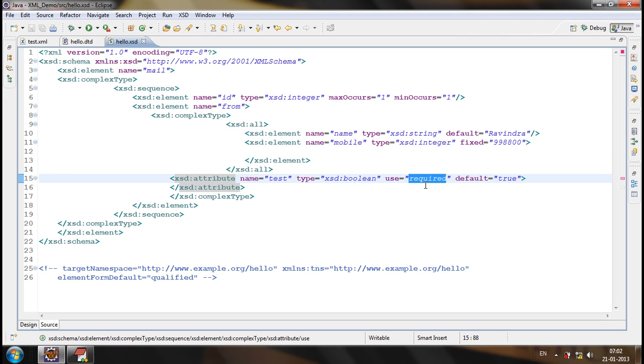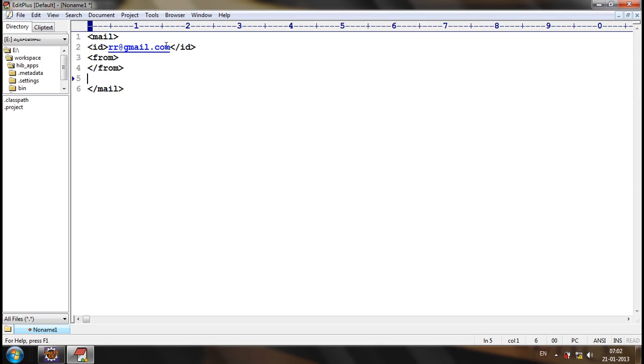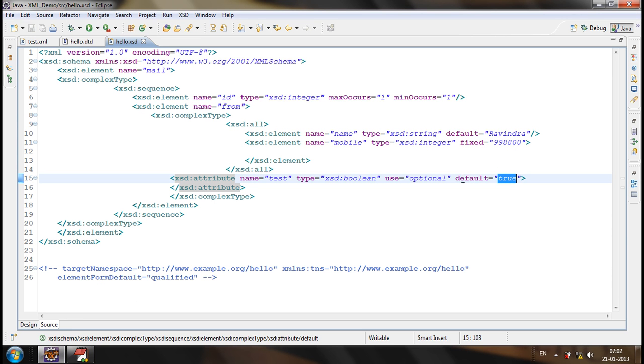Use equal to required means the XML component or XML element should provide a value for that attribute. But use equal to optional means it may or may not provide, but the default value is true. Understood? Like that it will be. And now, from has the attribute test whose default value is true, but we are overriding with false.